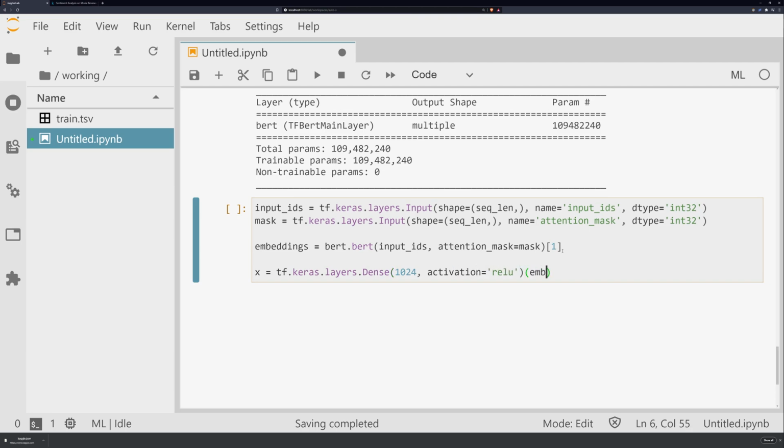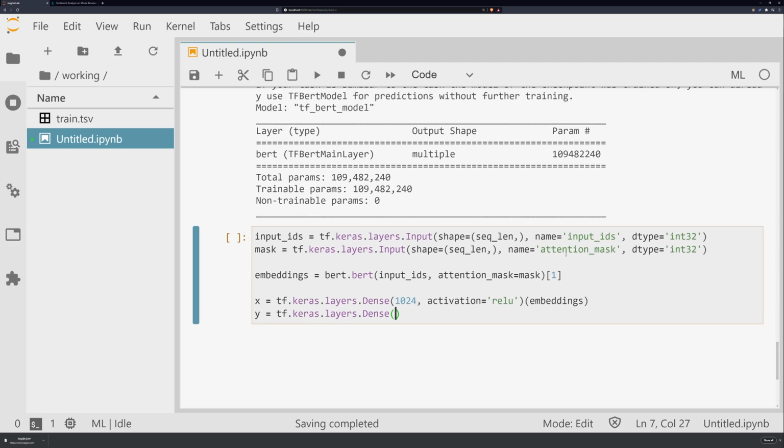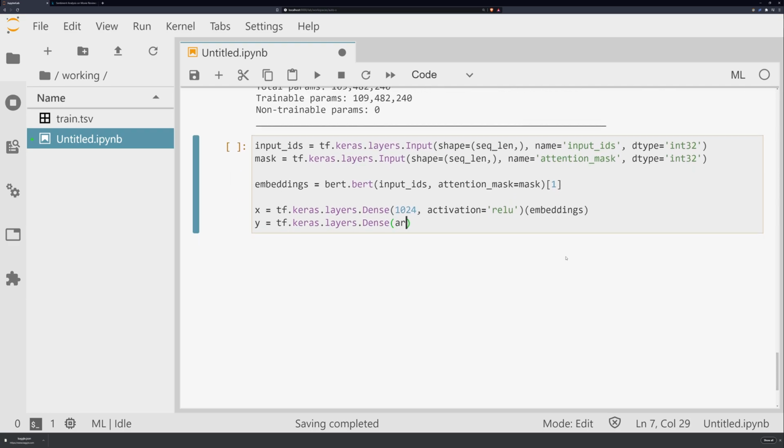And we're passing the embeddings into that. And then our final layer, which is our labels, that is going to be the same thing again. So dense. But this time we just want a number of labels here. So we did calculate this before. It was array max plus 1, right? So that is just 5. Okay, so we have 5 output labels.